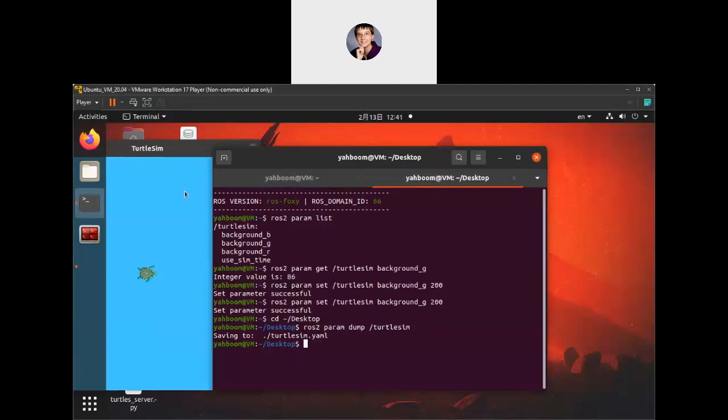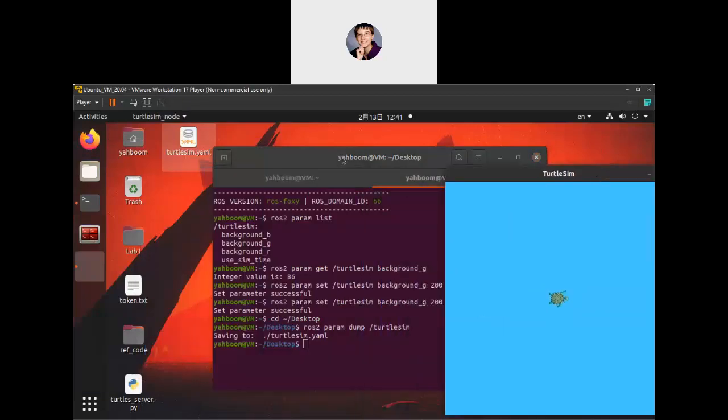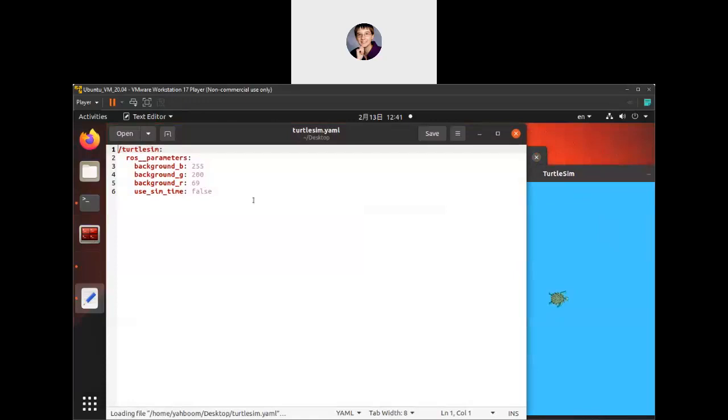All right, so let's take a look at this turtle sim here. Right, so you can see it looks just similar to when we looked at the parameter list, right? So it tells you here's the node, here's all the parameters, there's the keyword, the field, and then here's all of the values that we had at that time.